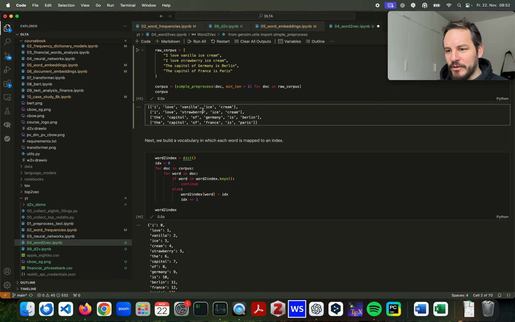So also here it could be a window size of 1. So that means we would have that overall window here, and we have strawberry in the middle and love to the left and ice to the right. We also would have this window here, so we have love in the middle, strawberry to the right, and I to the left. And this is how you create examples for your training algorithm in the first step.